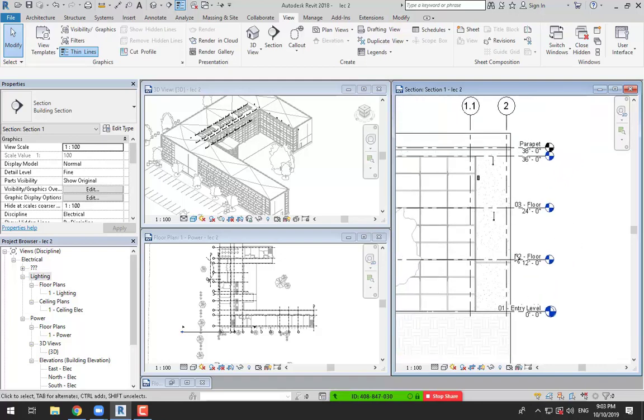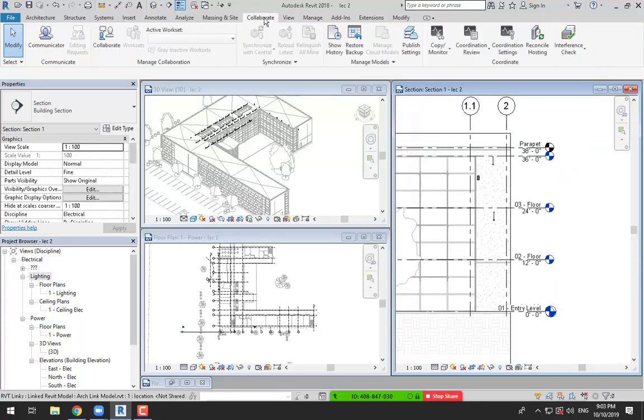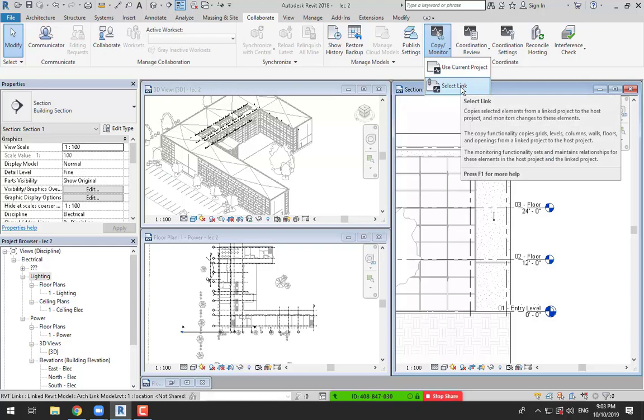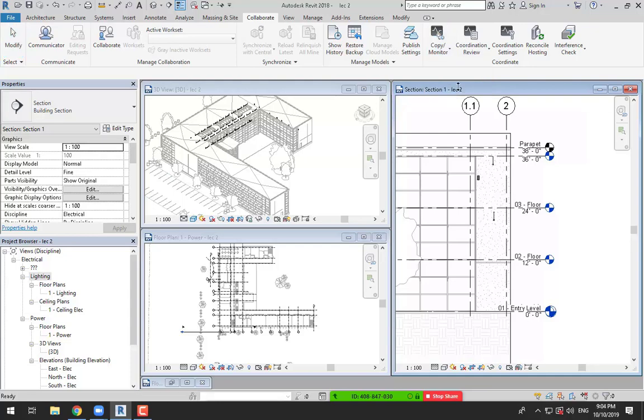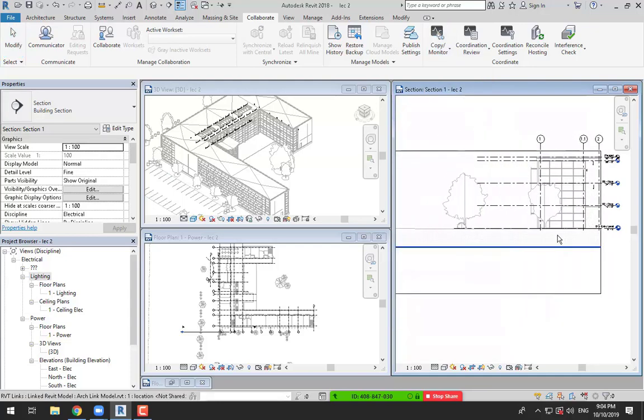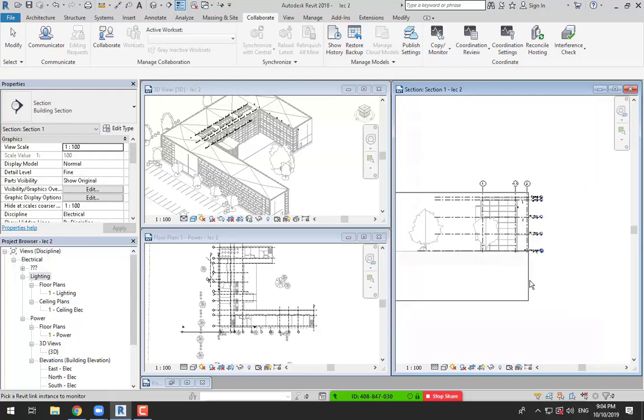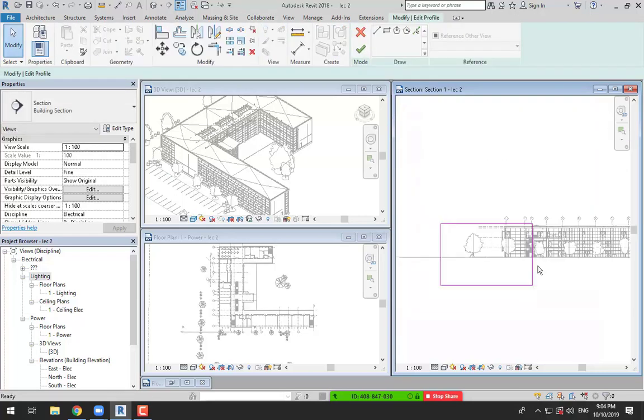So we are going to make a copy from the architect by going to Collaborate, Copy Monitor command. You have here two options. Use Current Project if you have the architect in your project, and the other option is Select Link if you already have a link in your project. We already have the architectural link, so we are going to choose the next type, Select Link. So we will select the link from here, okay, and I will control the points.